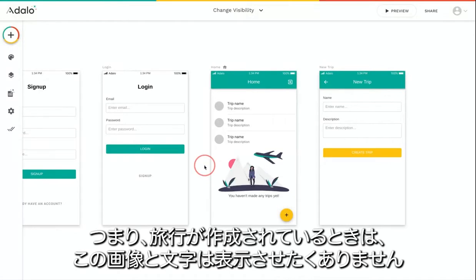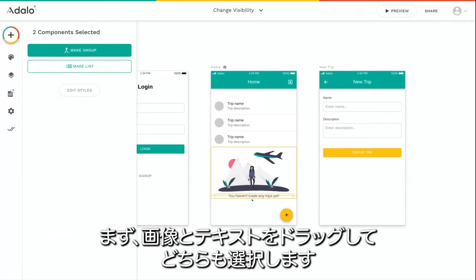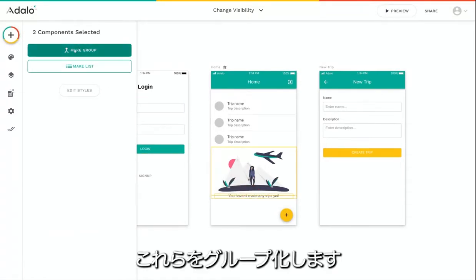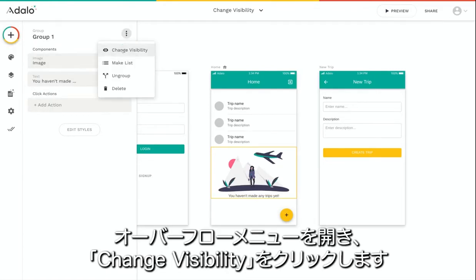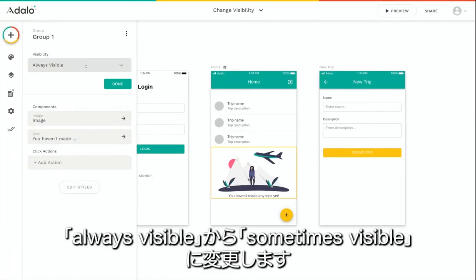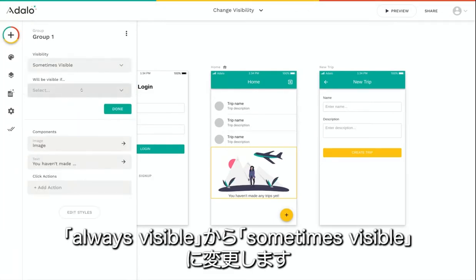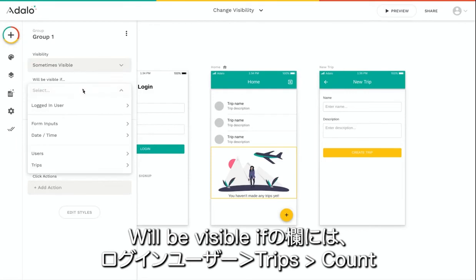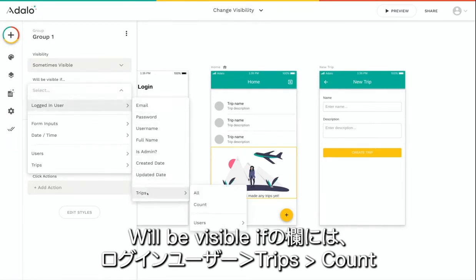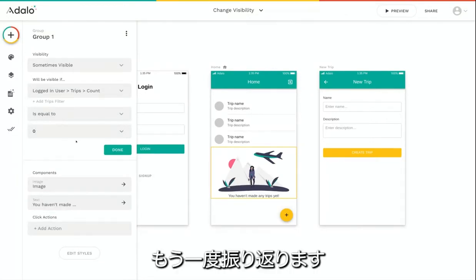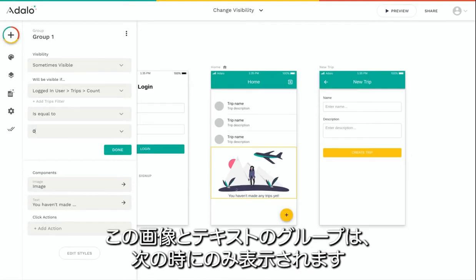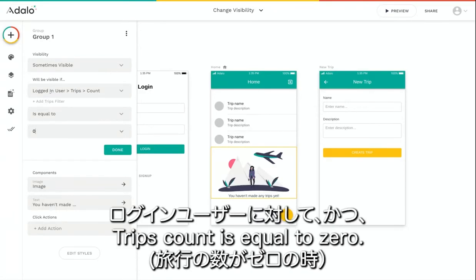So the problem is, though, I don't want this to be visible if they have created trips. So I need to drag and select both this image and this text, and I'm going to make them a group. And then now in the group, I'm going to click on the overflow menu and click Change Visibility. And I'm going to change this from always visible to sometimes visible. And this group will only be visible if the logged in user's trips count is equal to 0. So just going over that one more time, this group of this image and text will only be visible if the logged in user's trips count is equal to 0.